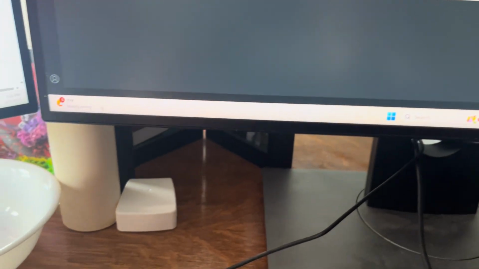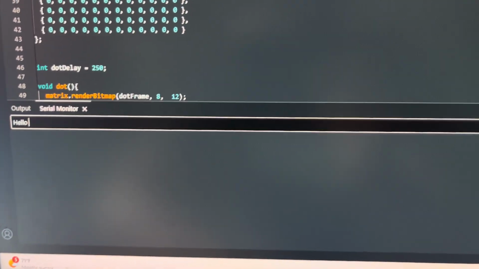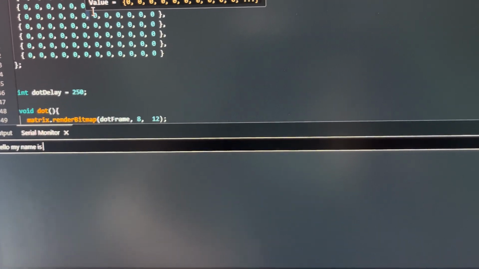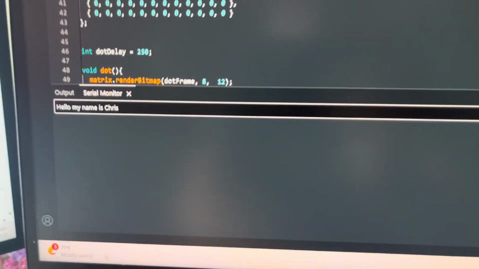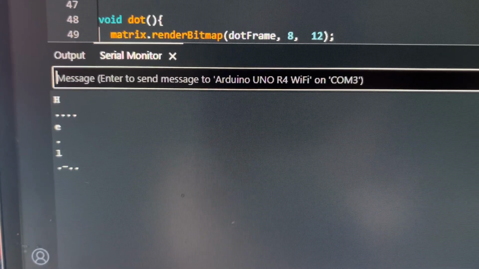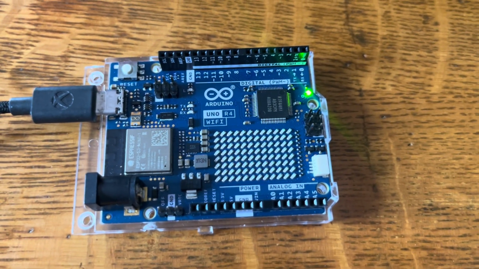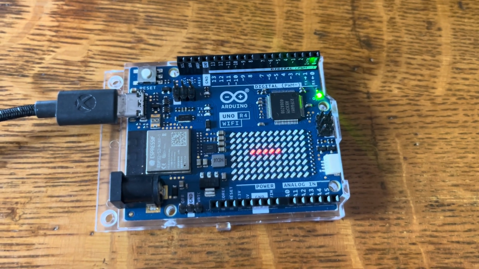I'm doing this one-handed, so you have to forgive me, but I can write, hello, my name is Chris. And then if I press enter, you'll notice that it outputs the character value and its Morse code equivalent. If we take a look at our actual board over here, on the LED matrix, we have it outputting dots and dashes.